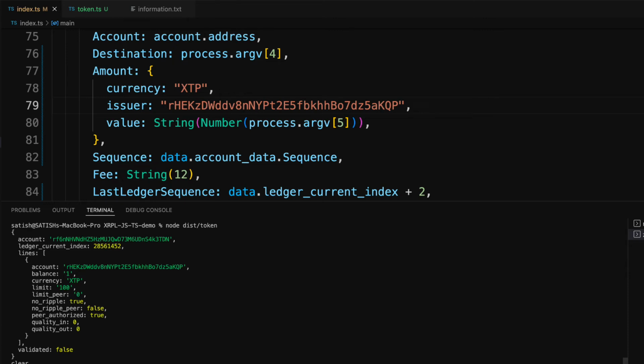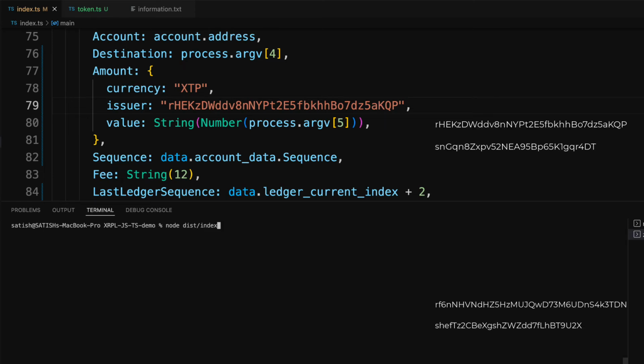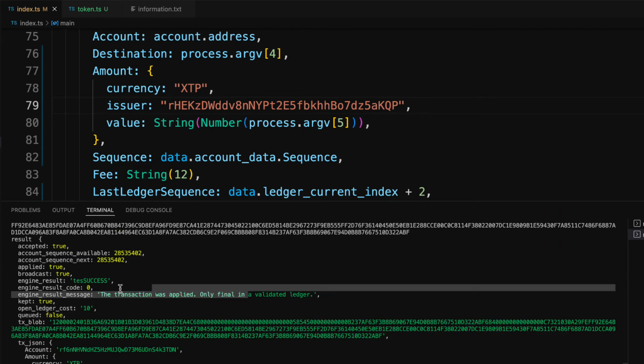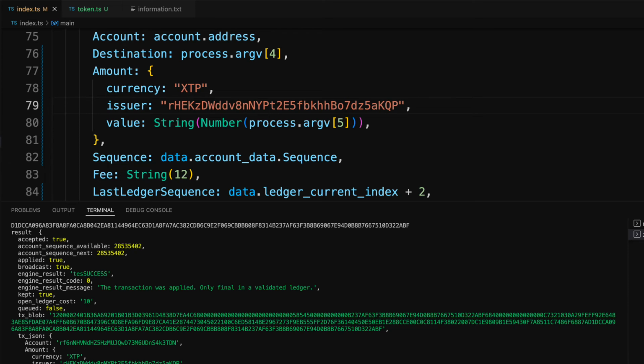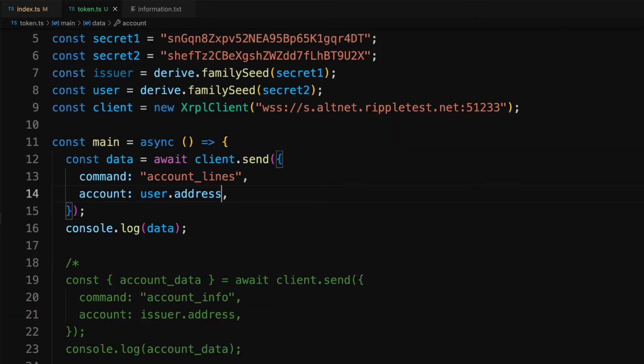That's the first requirement. So let's send back the balance, that is 1 XTP, to the issuer. So from the user account, this is the user account's family seed or secret. This is the R address of the issuer. So send back the XTP. So the first requirement is to have 0 balance of the issuer issued currency. Okay.